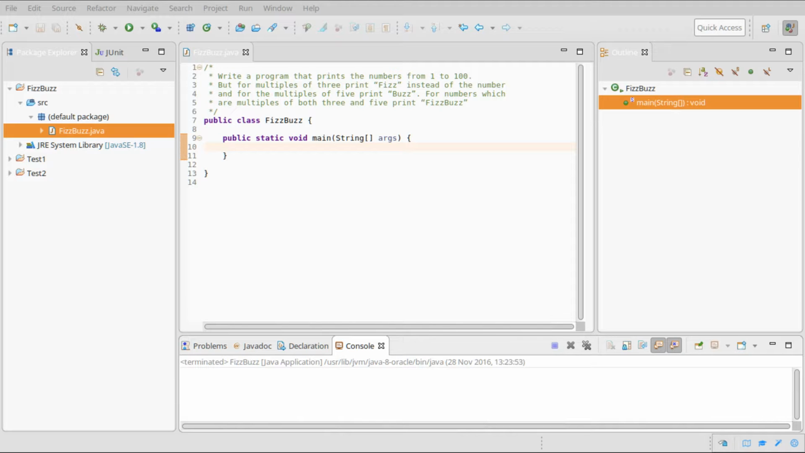The requirements are super simple and read as follows. Write a program that prints the numbers from 1 to 100, but for multiples of 3 print Fizz instead of the number, and for multiples of 5 print Buzz. For numbers which are multiples of both 3 and 5 print FizzBuzz. So this is very simple.